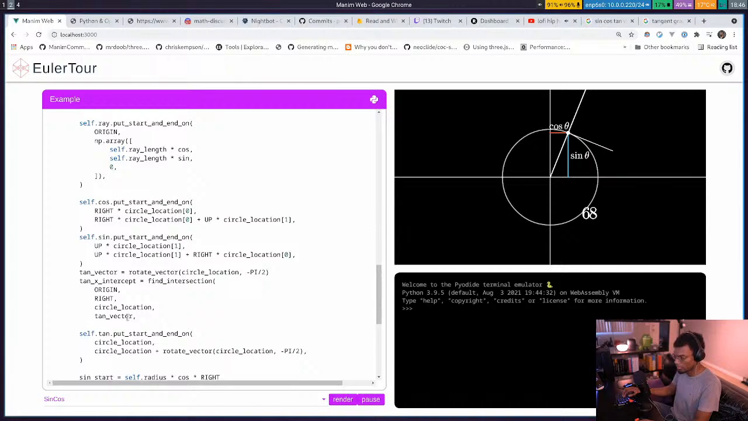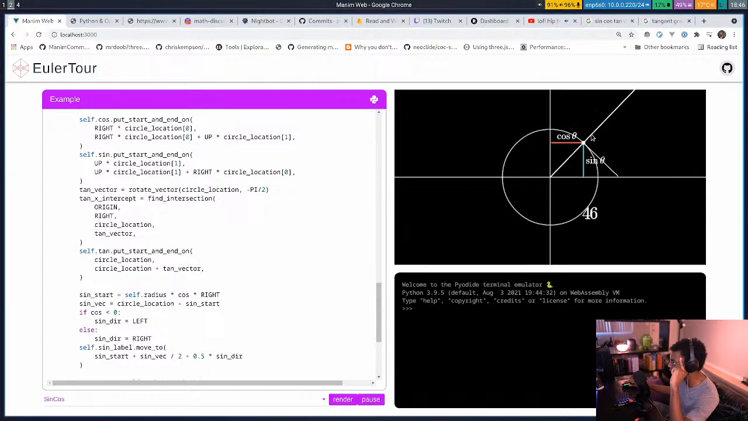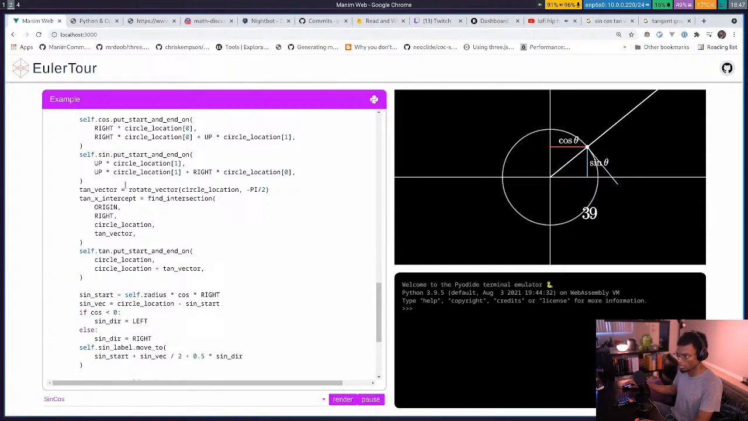I don't have a ton of faith that that'll do what I want. I should be able to put tan vector here. Okay, that should give me the intersection of the x-axis and this vector. Hopefully. Maybe I should just print this. Wait, where is it? It's so much slower than them.